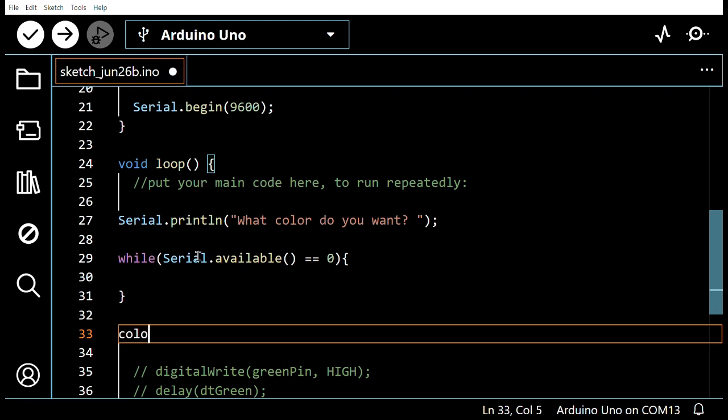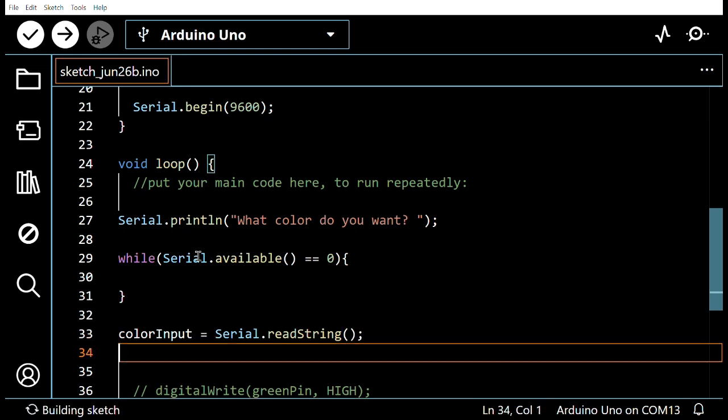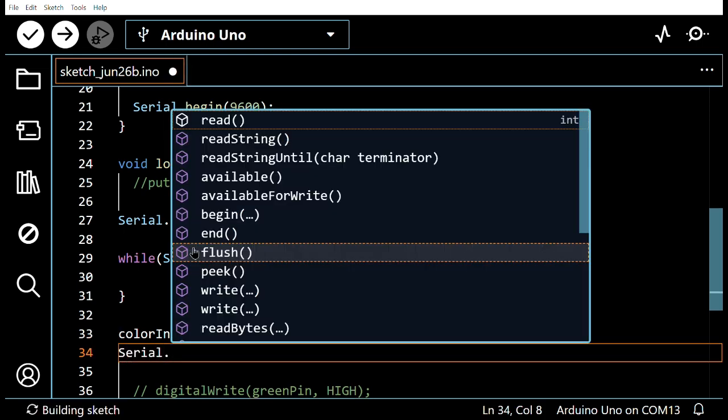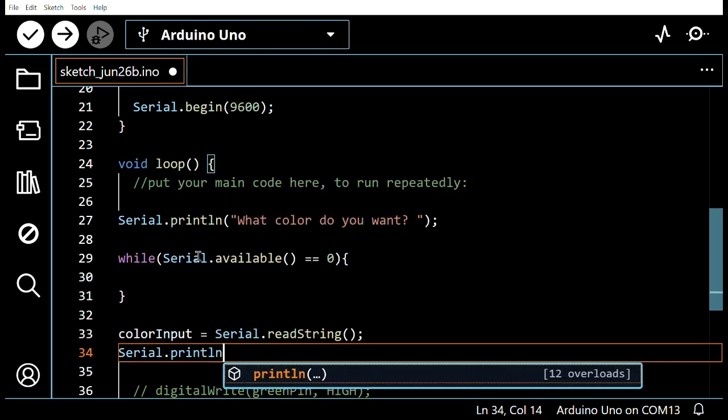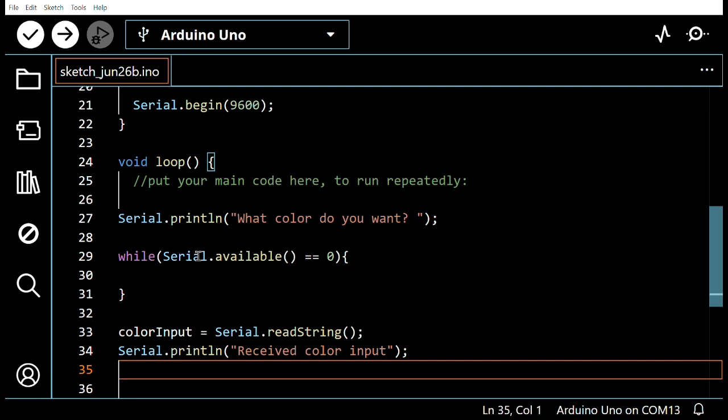Let's assign a value to the color input variable using Serial.readString. This captures what we typed into the serial monitor. Next, let's add a line to print a message to the serial monitor so the user knows their input was received. Then add another line to print the actual input that was entered.